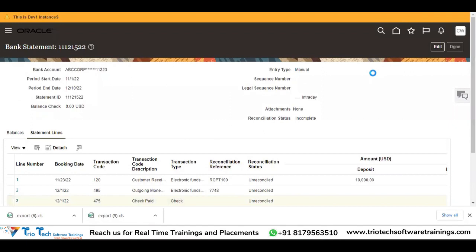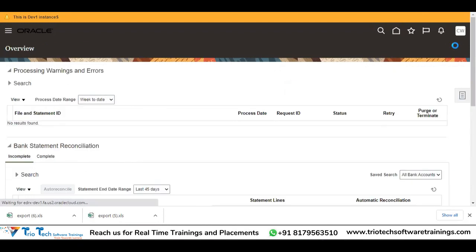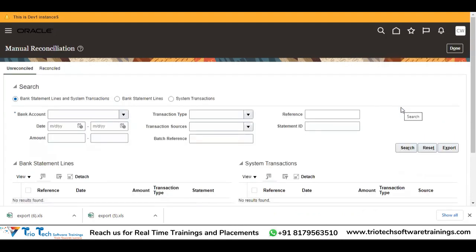I'll click on done. Now I want to see what are the reconciled and what are all the unreconciled lines available, and what are the statement lines available. So how can I check that? I will go to task list, and under task list, I have something called reconciliation. And under that, you can click on manual reconciliation. So this page will basically allow you to even do manual reconciliation, and also it will give you all the details of the unreconciled and the reconciled lines.